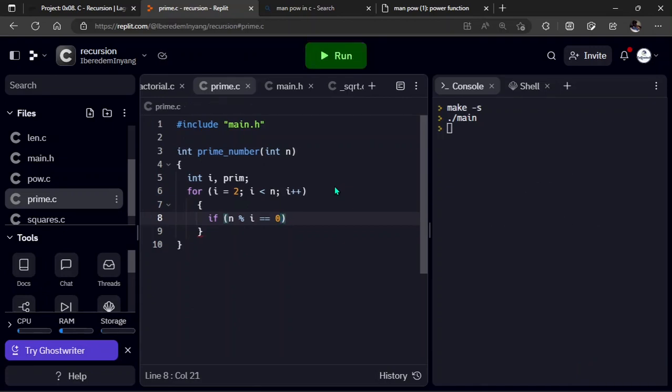Now let's check 5. 5 modulus 2. For the first time I use 2. Is it equal to 0? No. It checks again. Is it equal to 0 for the second time? That's 5 modulus 3. Is it equal to 0? No. It checks for the next time. That's 5 modulus 4. Is it equal to 0? No. That means it's a prime number actually.